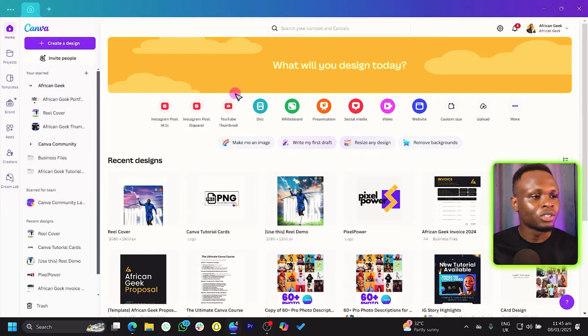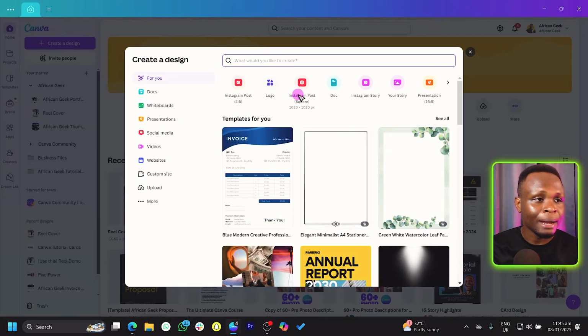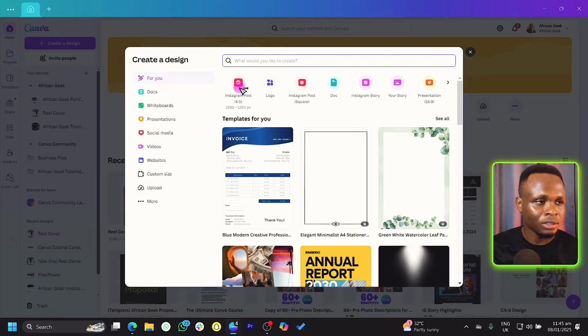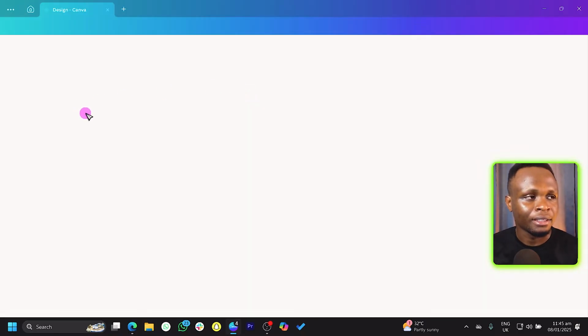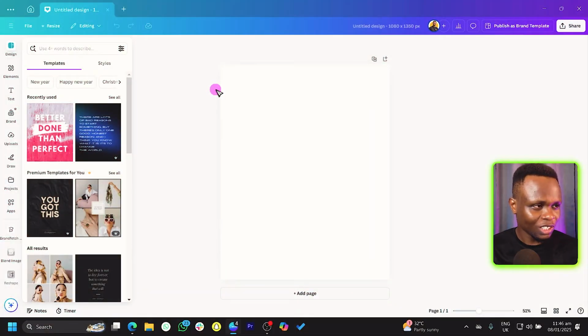The first thing I'm going to do is create a new design, and the dimension is 1080 by 1350. So just make sure you're finding Instagram post. That's all you have to find and click on it. Once everything is loaded, you actually have to wait for everything to be loaded. And I have the link to the resources I'm going to use in the description box below, so make sure to check it out. All right, everything is loaded now.